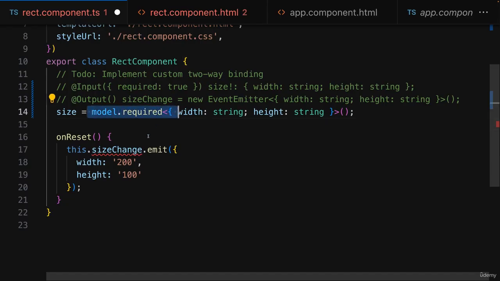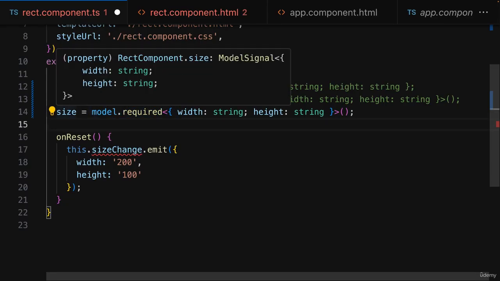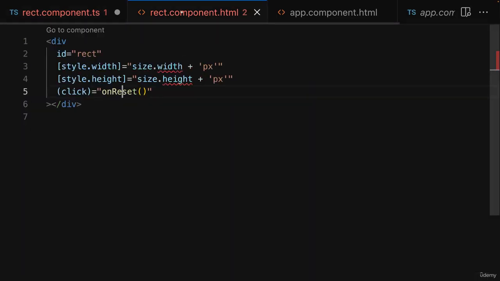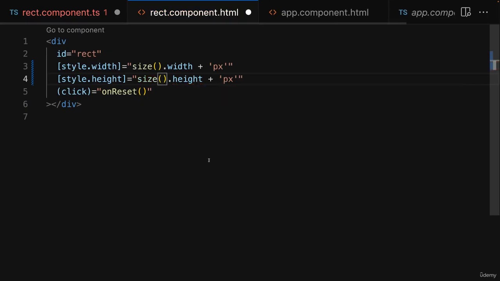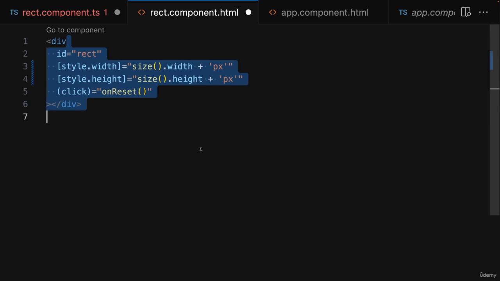Now with this setup like this, size will be a so-called model signal. So it's a signal in the end, and therefore you can use it in the template like all those signals by executing it like a function to have Angular set up a subscription. So that whenever the value managed by that signal changes, this component's template here will be re-evaluated and updated automatically by Angular. So that's how we must use size in the template now.